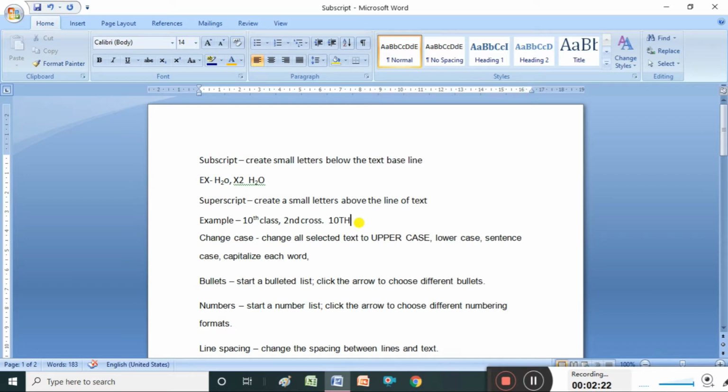Now I want to type small letters above the line, so I am selecting superscript. See, now the cursor is blinking above the line. Now I am typing TH. To continue on the same line, press the superscript button again. Now the common line is showing, and I am typing class. So we have learnt why we use subscript and superscript.